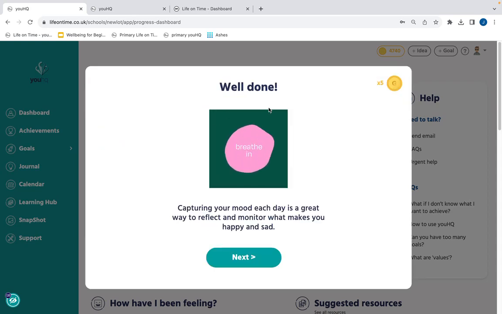There will be a GIF that pops up which will reflect how that student's feeling. If they say they feel great, it will be fun and celebratory and a bit silly. If they're not feeling great, it will be something a bit more nurturing like this one, just trying to give them some time to reflect. You can also see that I've earned some gold, 5 gold.